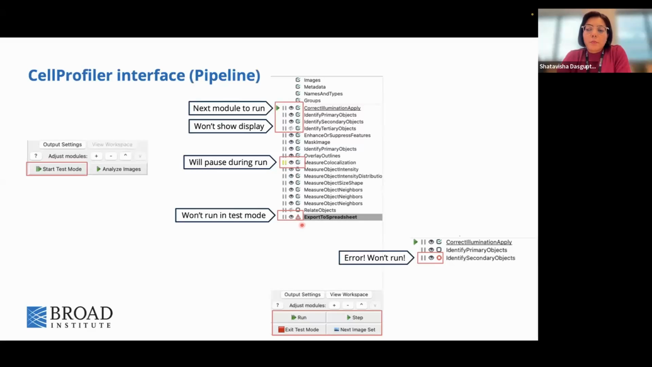Also important to remember that this attention icon will show up every time in the test mode. That's because the results of the test mode will just appear on the screen in a window, but they're not exported to a spreadsheet, unlike when we are actually running the pipeline.